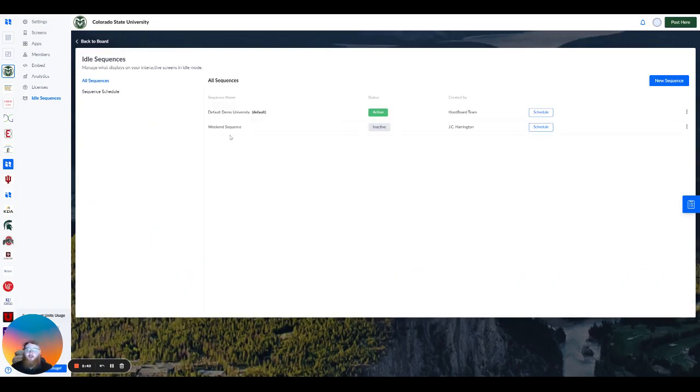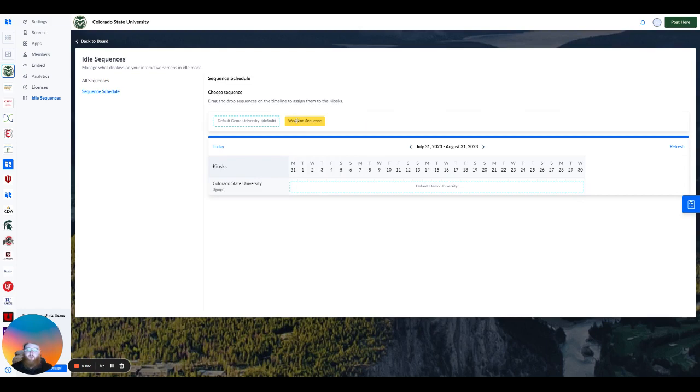When it brings us back to the main menu, we're going to see that we have 2 sequences now, the default sequence and this new sequence that we have. Notice that this new sequence is now inactive. So what we're going to want to do is go to Schedule, and then we can simply drag and drop the additional sequences into where we want them to be active. So for instance, this is a weekend sequence, so we want it to run Saturday and Sunday. So we're going to simply drop it in starting on Saturday.